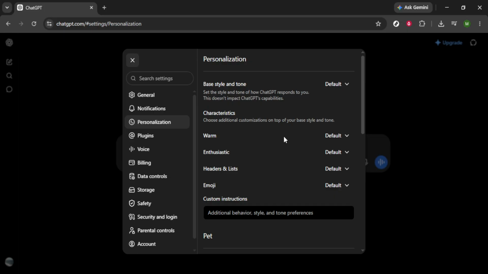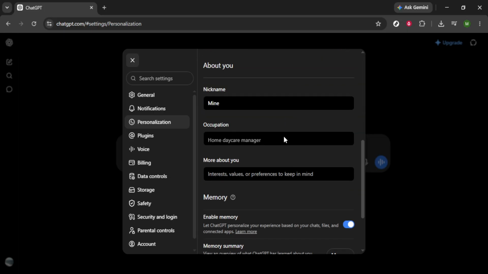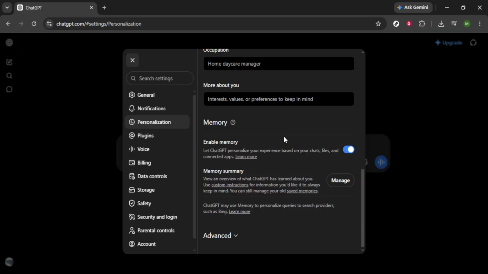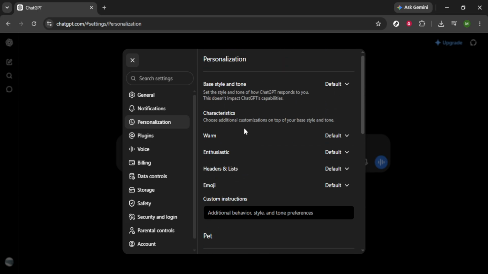Once you've clicked on your profile icon, you'll find a menu that appears. From this menu, look for the option that says Personalization. This is vital because it's designed to customize how ChatGPT behaves and presents information, ensuring that your experience is tailored just for you. When you enter the personalization section, scroll down until you find the area labeled Advanced.